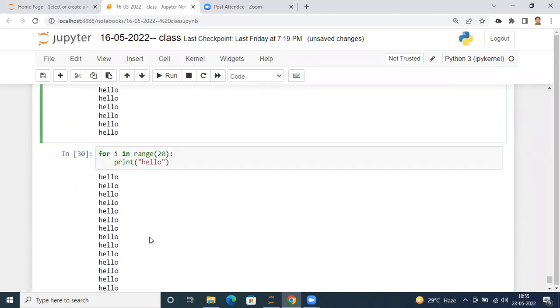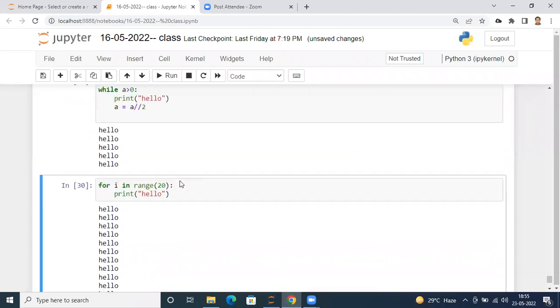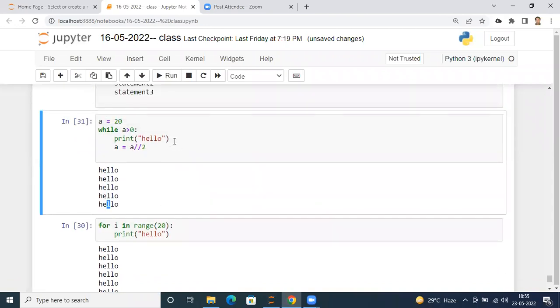Tell me, everyone, what should I do if, suppose, let me make it smaller. It is very big. Let me make it 20, or I can do something like this: integer division of a by 2. Okay, let me execute this. How many times am I getting hello this time? 1, 2, 3, 4, 5.